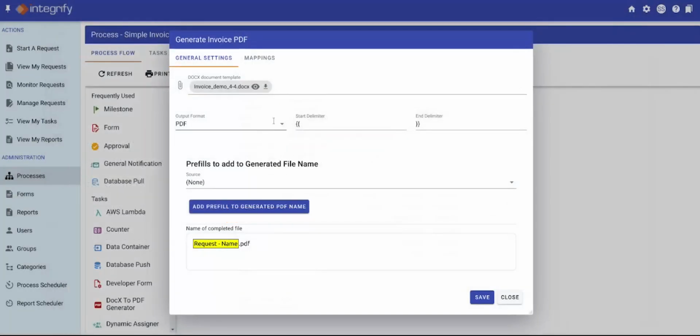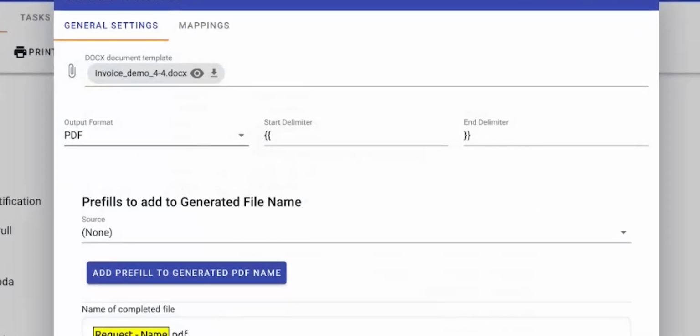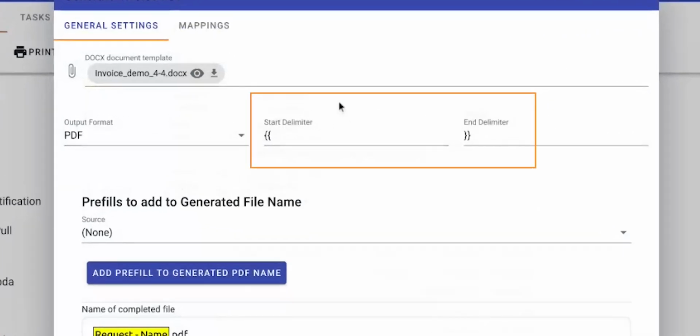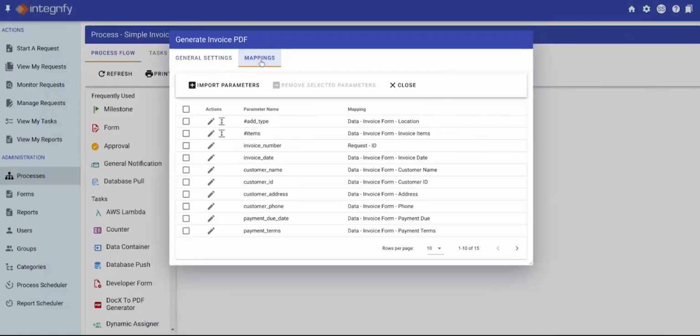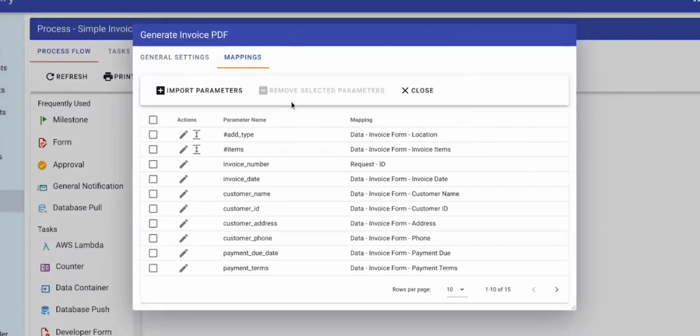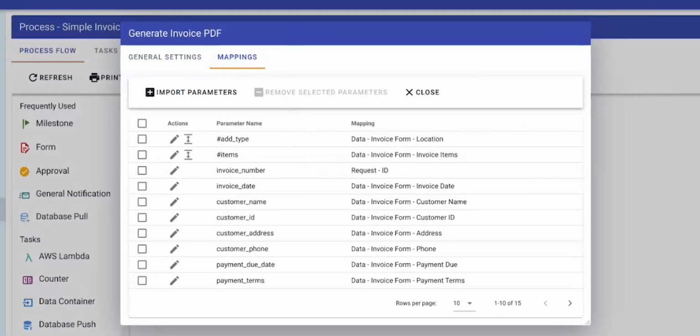Let's take a look at how these translate to the configuration. But first, take note of the delimiter definitions. You can define any delimiters you like to use in your templates. Let's look at the mappings. Most of the mappings you see are normal one-to-one mappings that you are used to seeing in other tasks. The two top mappings apply to those arrays from the template from before.